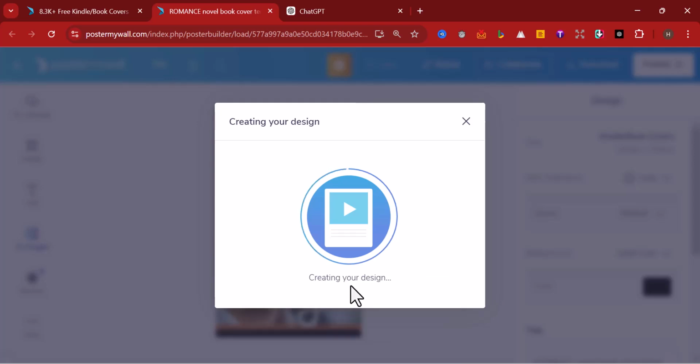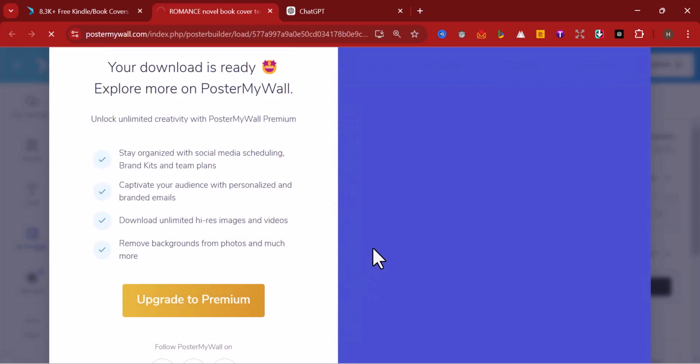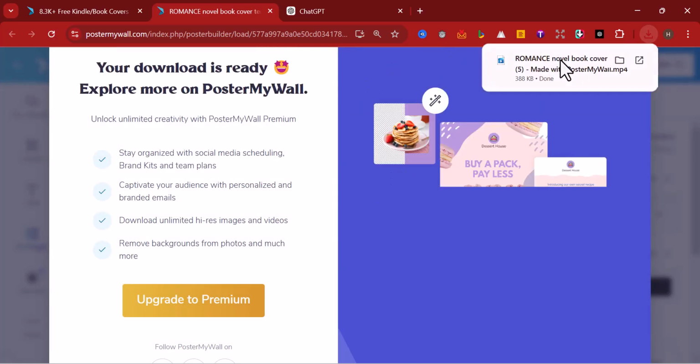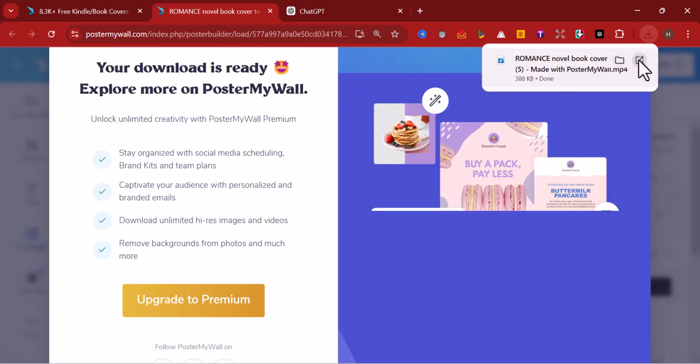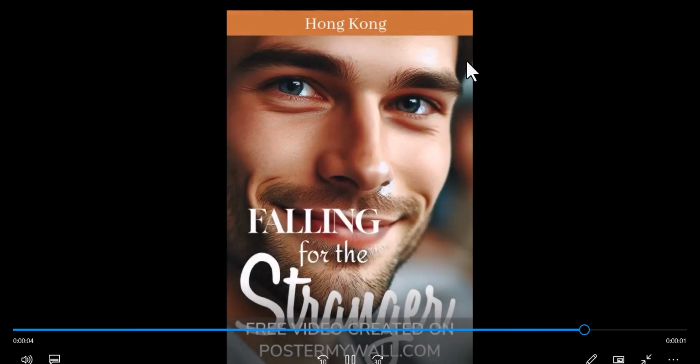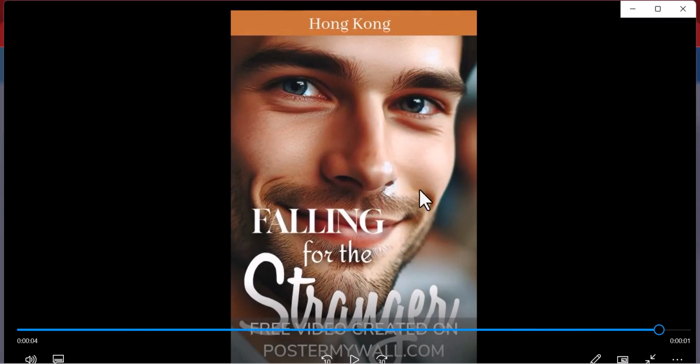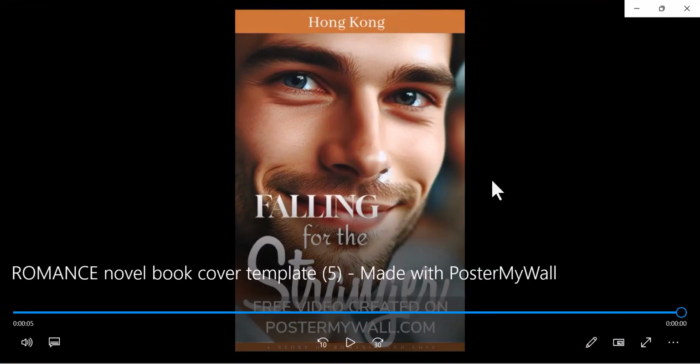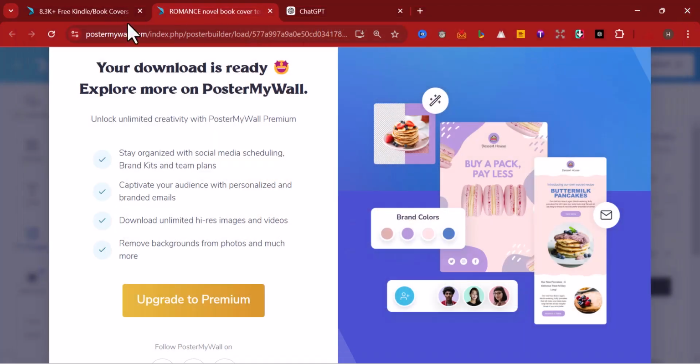Okay, perfect. I think our design has completed. This is our design. Let me click on it. Boom. As you can see, this is how our design looks. It looks okay, professional. That's how to download your file after you have completed the design.